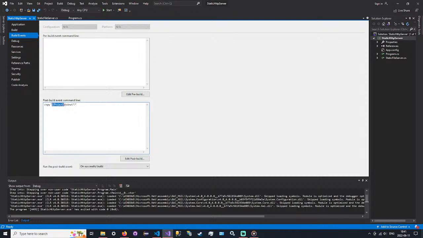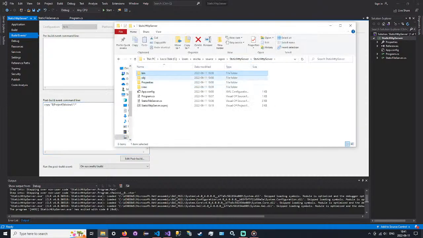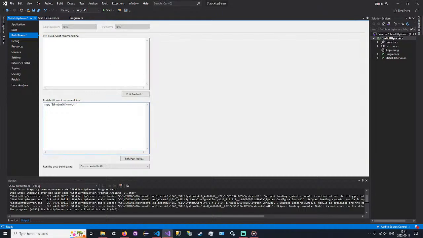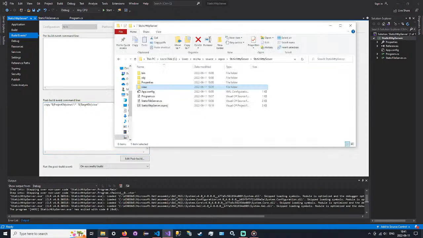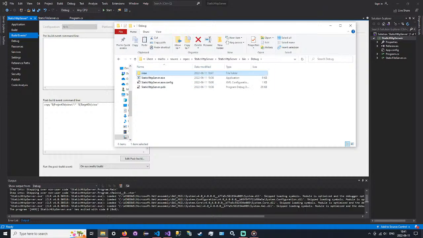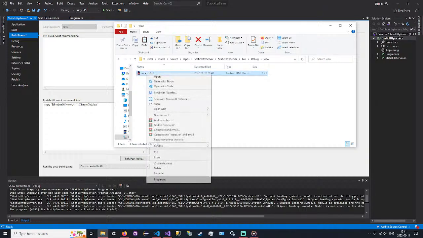So the project directory, that's just a Visual Studio variable. It's just the directory of the project. And then view is just our directory within that project directory. So that's this one right here. And we want to copy all the files over to the target directory, a Visual Studio variable, and then view. So we need to create a directory in the executable's directory called view, and it will just copy all the files over.